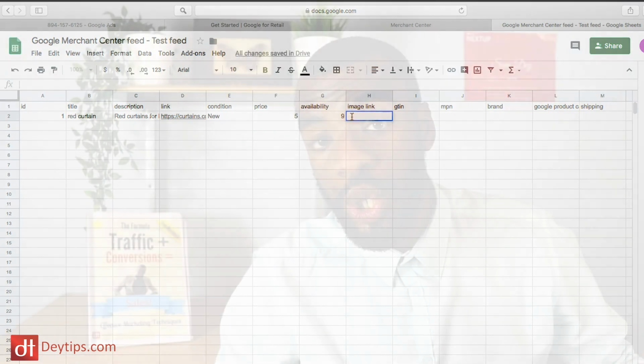Now make sure you use a link to the main image, so this should be a link to the image itself on your website. And if you don't know how to create that for whatever particular website you're using, then you're going to need to Google that. So for example, how to create an image link on WordPress or on Weebly or on Wix, depending on what platform you're using, or just get your website developer to send you an image link.